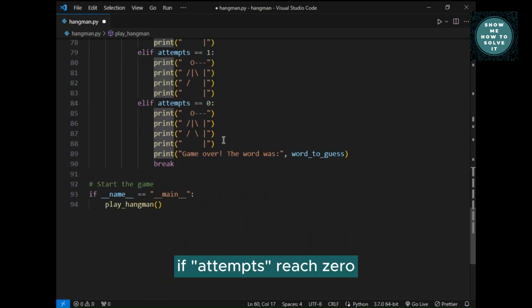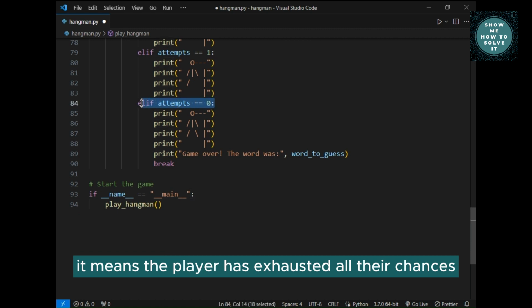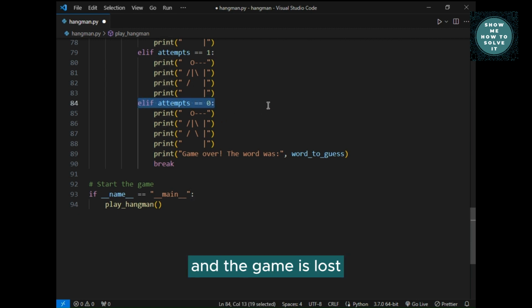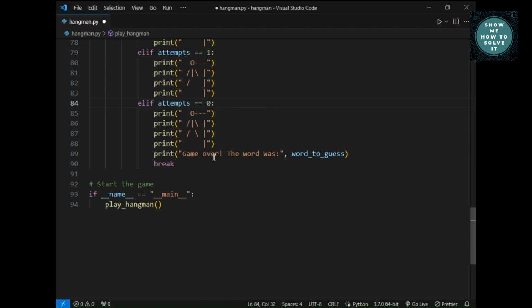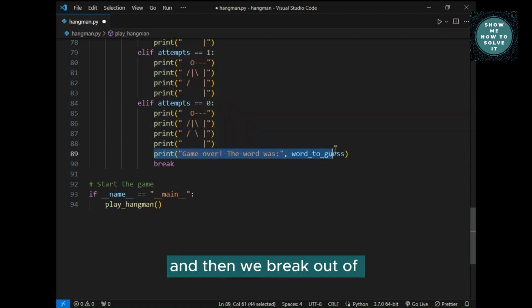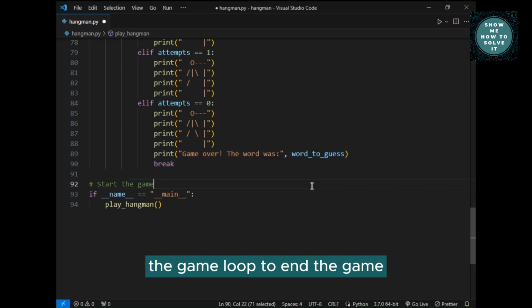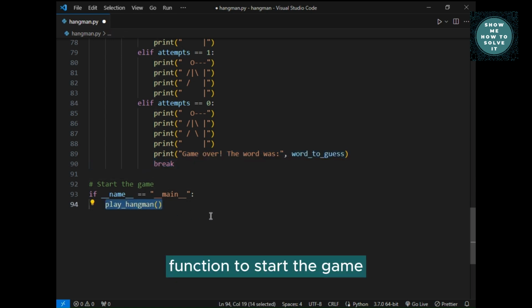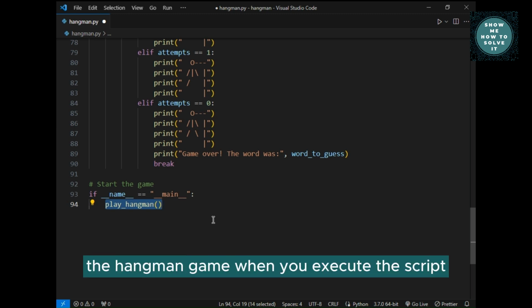If attempts reach 0, it means the player has exhausted all their chances, and the game is lost. We print a message displaying the correct word, and then we break out of the game loop to end the game. Finally, we call the play_hangman function to start the game. This allows you to run the Hangman game when you execute the script.